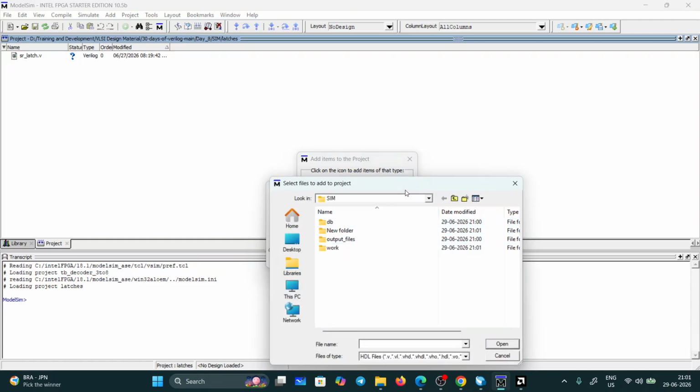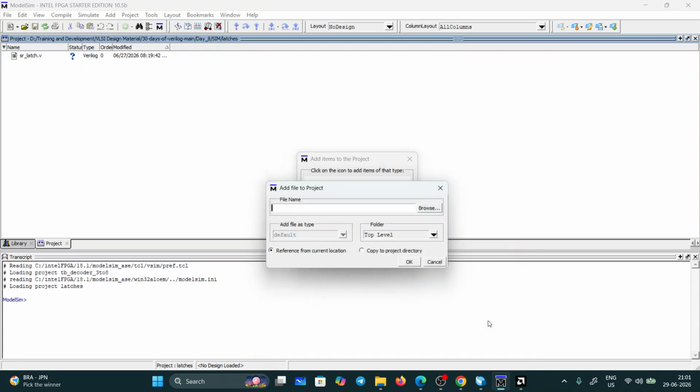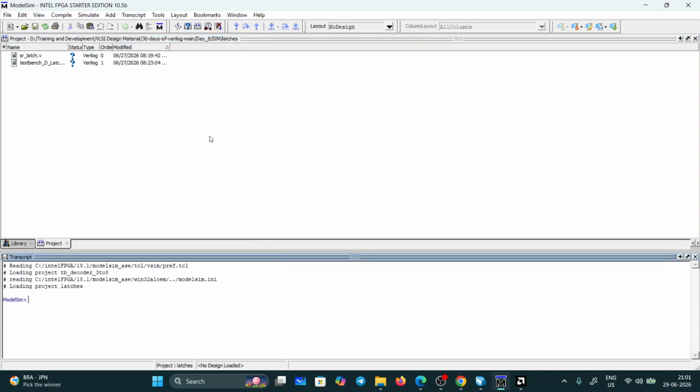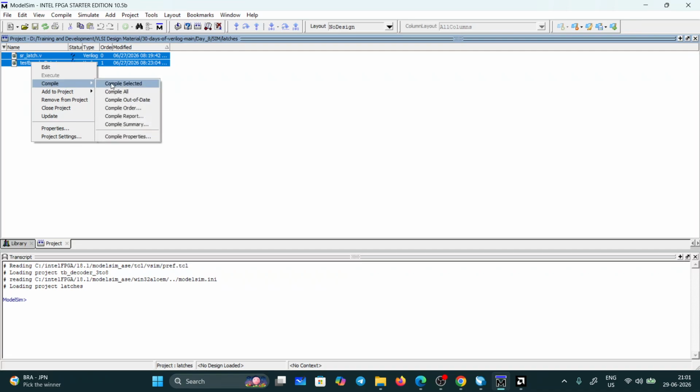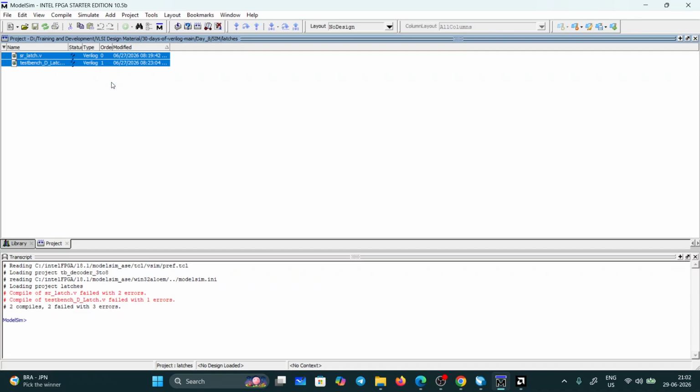And TB, TB file. Okay, close, right click, compile selected. I need to see the errors. Here in this code, errors are there. Okay, I'll check this. Okay.